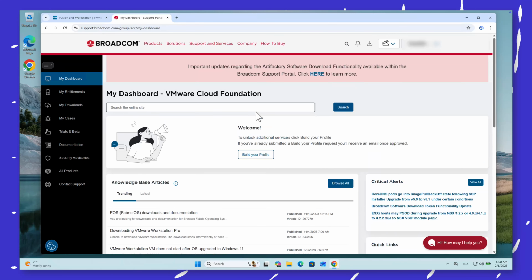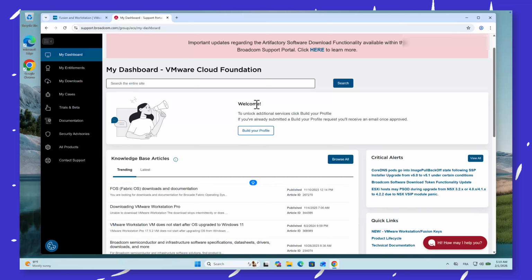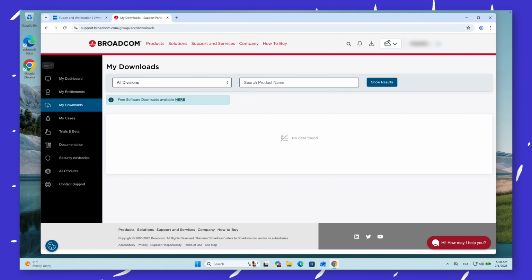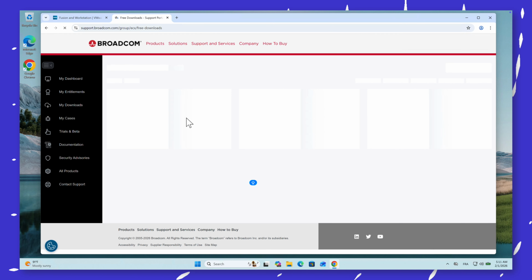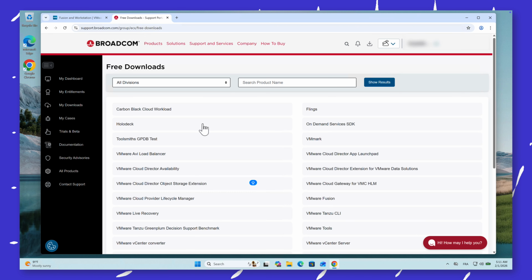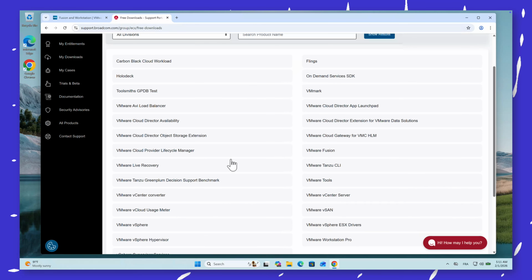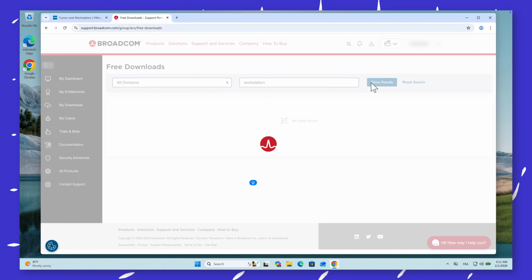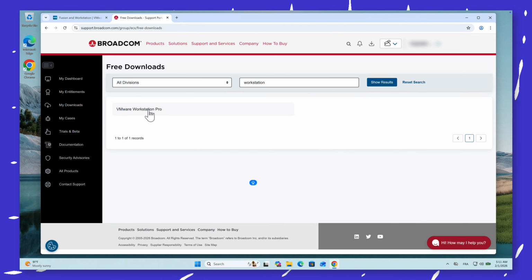Navigate to Downloads. On your Broadcom dashboard, look for the My Downloads section. You'll see a link that says Free Software Downloads available here. Click on that link. A new page opens showing all free VMware products. You should see both VMware Workstation Pro for Windows and Linux and VMware Fusion for Mac. If you don't see them immediately, use the search bar. For Windows and Linux users, search for Workstation Pro. For Mac users, search for Fusion.